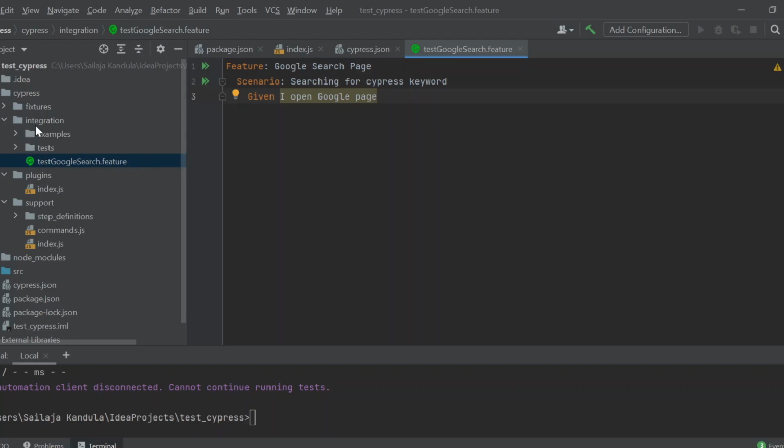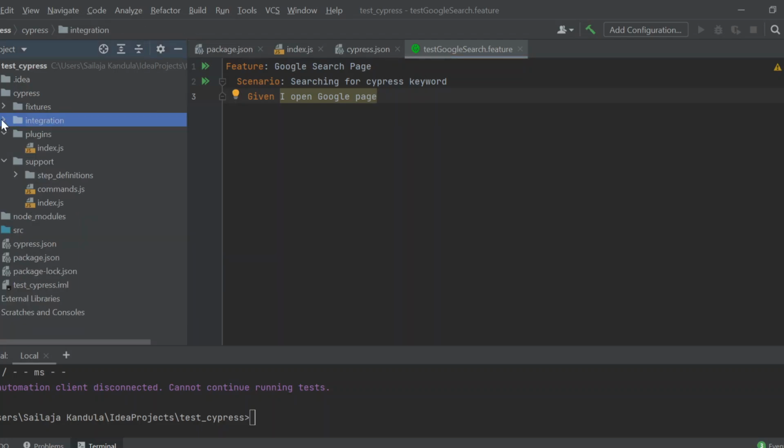So it's under the integration directly. It's not kept under any folder. It is directly under the integration folder. The extension is dot feature. Okay, now how to write step definitions for that?